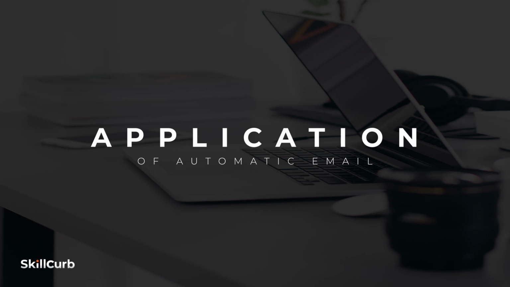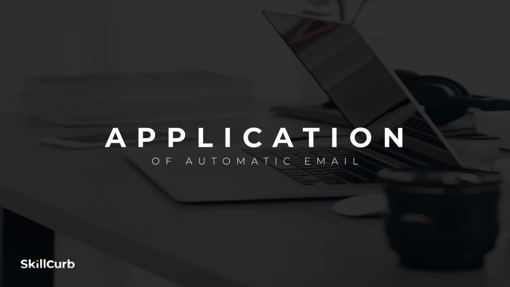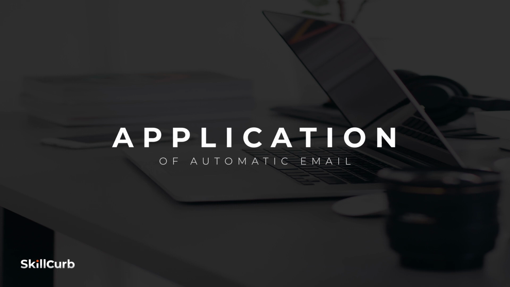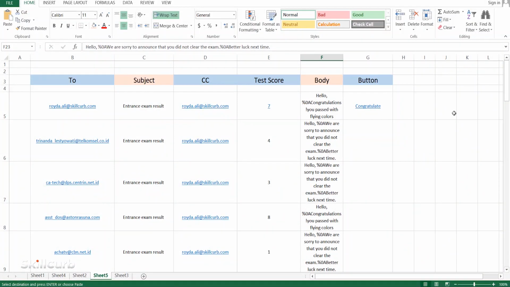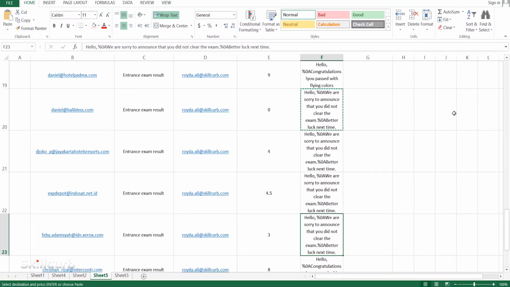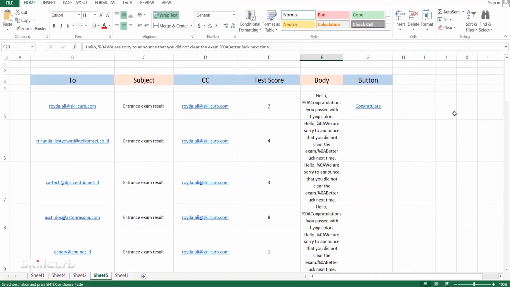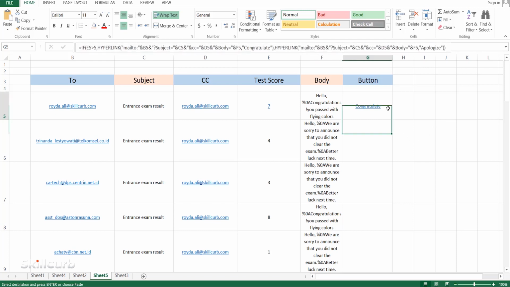Now let's have a look at an application where you might need to use this automatic email. Suppose you have data of students who have applied for a college entrance exam. There are so many students that it would take lots of time to send emails individually. What you can do is create an Excel sheet with their information and send automatic emails by a single click.